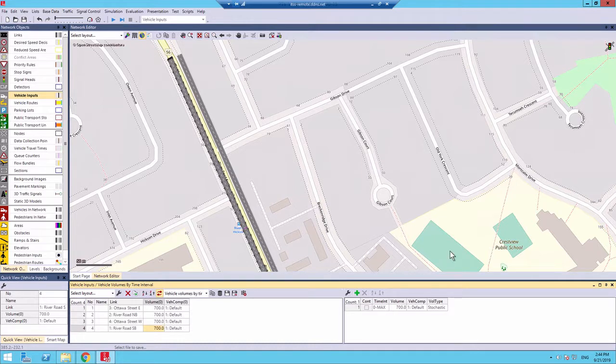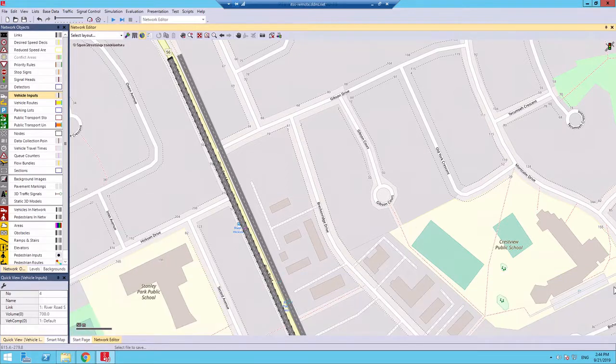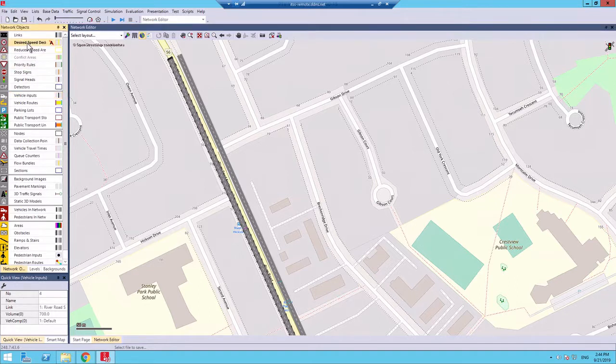Now that we have set the vehicle volumes, we can close this up. And we can change the speed at which the vehicles will enter the intersection. You can do this by going to the network objects, left-clicking the text that says desired speed decision, and right-clicking on the link to place a speed limit decision onto the network.